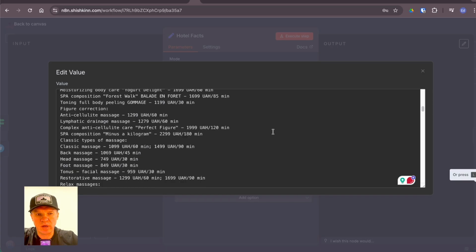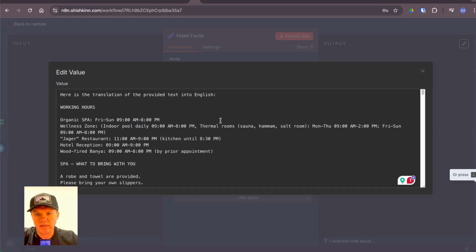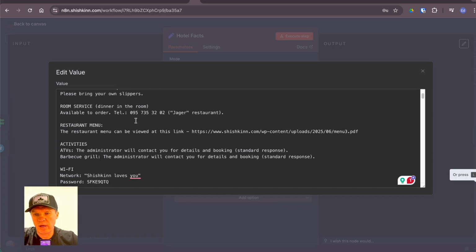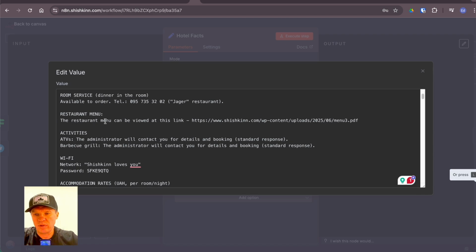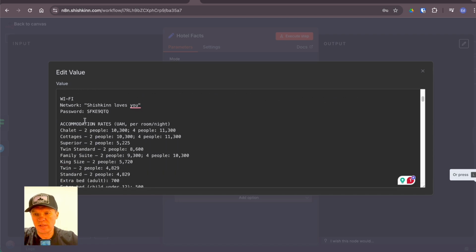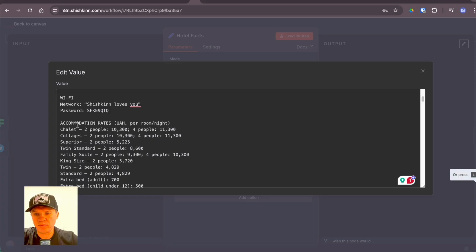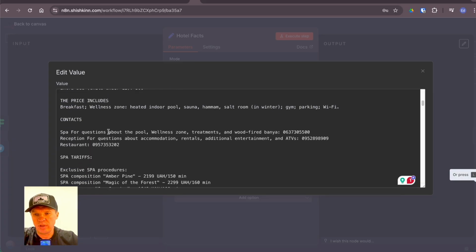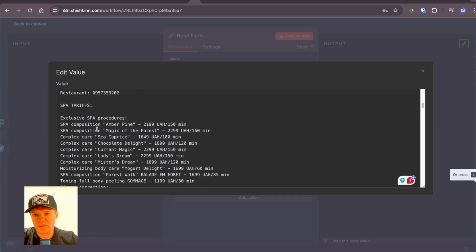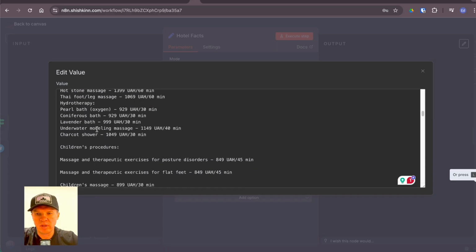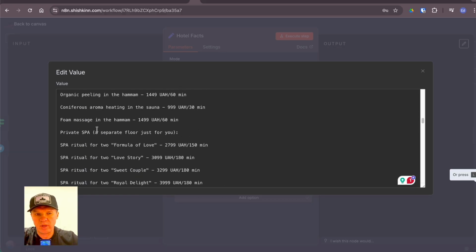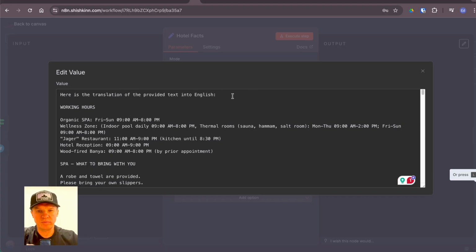In this case, the hotel: their working hours, what to bring with you to the spa, where to get the restaurant menu, which activities it has, what the Wi-Fi password is, what the rates for accommodation are, what's included in the rate, what the contacts are, spa tariffs for multiple treatments, and all the information that you've got about your enterprise.